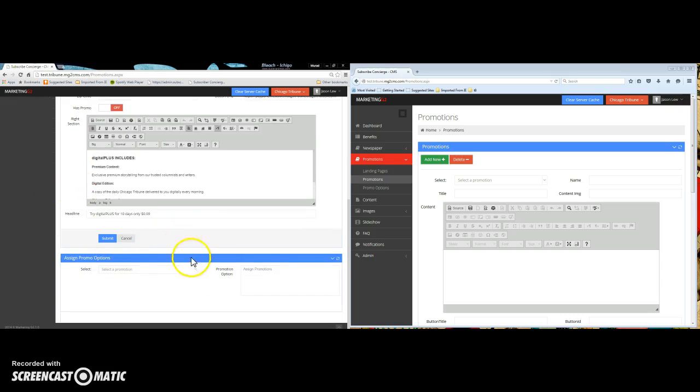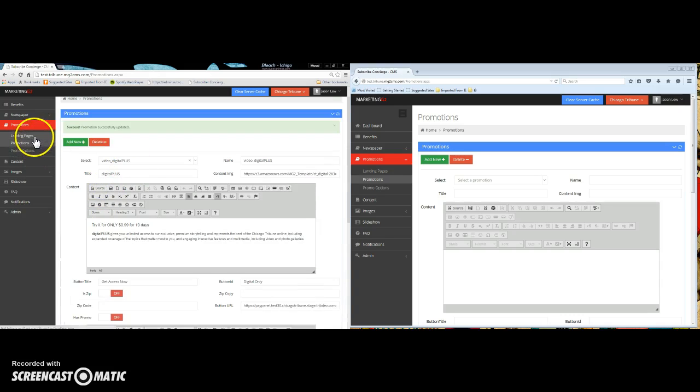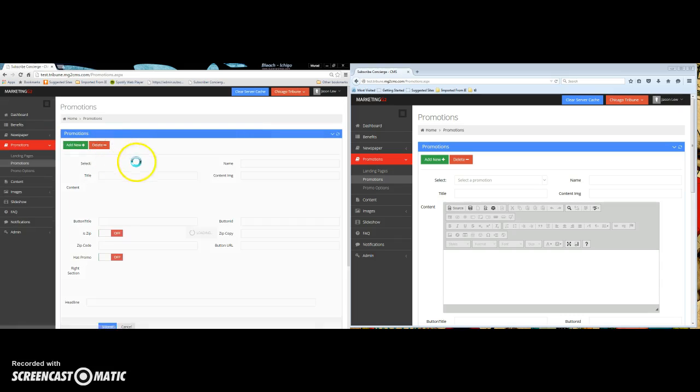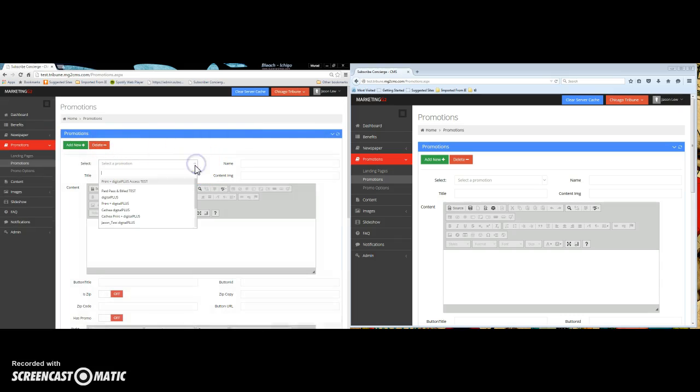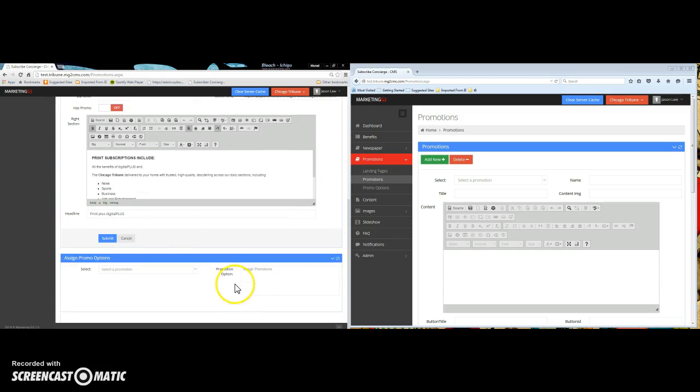I'm gonna scroll down and click select a promotion. Let's see, we have all this stuff right here. Video Digital Plus, and right here at the bottom we have Video Digital Plus. It's a successfully updated promotion assignment, and it's submit. There you go. So now we just click promotions one more time again, and so you go to Video Print plus Digital Plus, information right there.